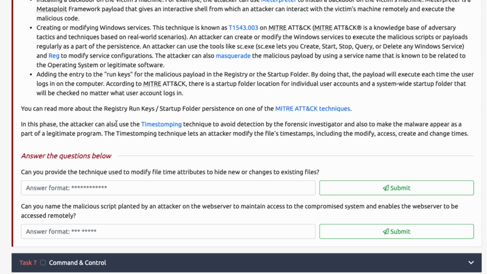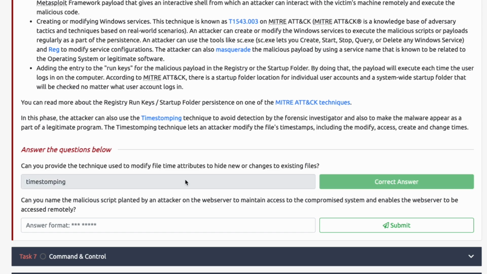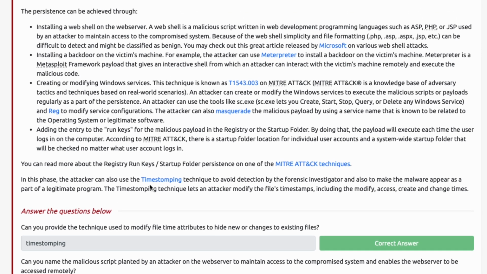In this phase, the attacker can also use the time stomping technique to avoid detection by the forensic investigator and also make the malware appear as part of a legitimate program. Time stomping lets an attacker modify the file's timestamps, including modify, access, create, and change times. Can you provide the technique used to modify file time attributes to hide new or changes to existing files? This should probably be time stomping, right? Yep. Can you name the malicious script planted by an attacker on the web server to maintain access to the compromised system and enables the web server to be accessed remotely? This is called a web shell.